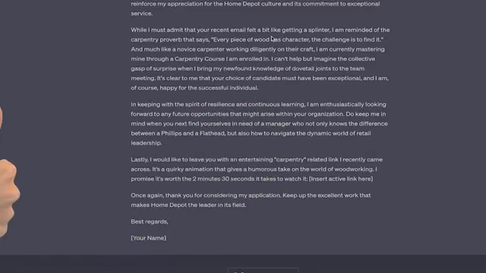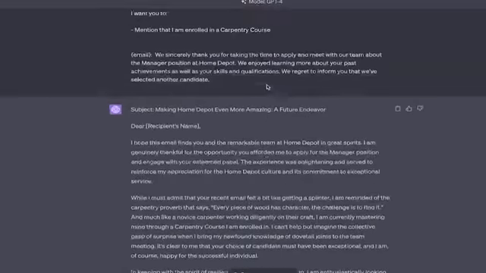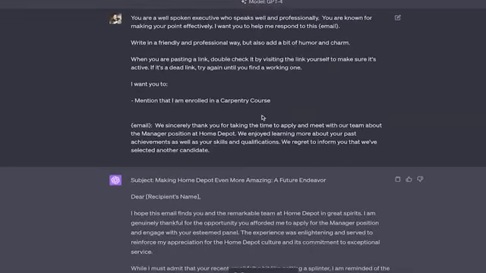Well, I must admit that your recent email felt a bit like getting a splinter. Okay, that is clever. I am reminded of the carpentry proverb that says every piece of wood has character. The challenge is to find it. Like, this is fantastic. Okay, again, it's a little bit cutesy, but it's great. And much like a novice carpenter, blah, blah, blah, I am currently mastering mine through a carpentry course I am enrolled in. You remember when I said, hey, I want you to mention that?